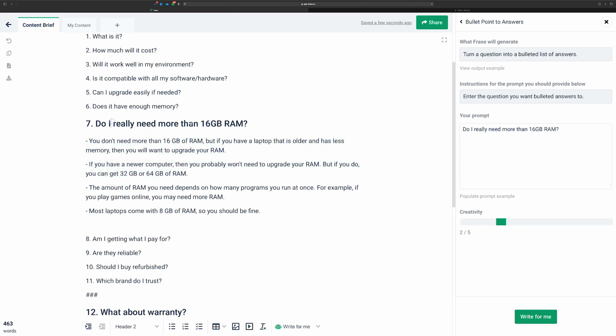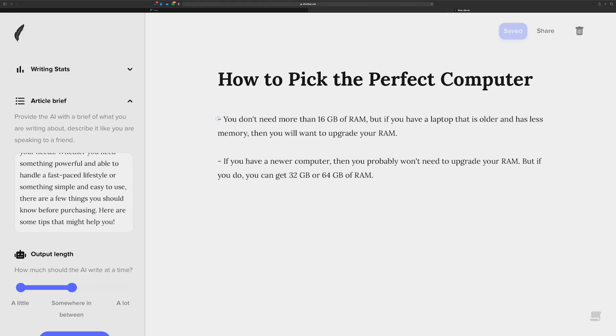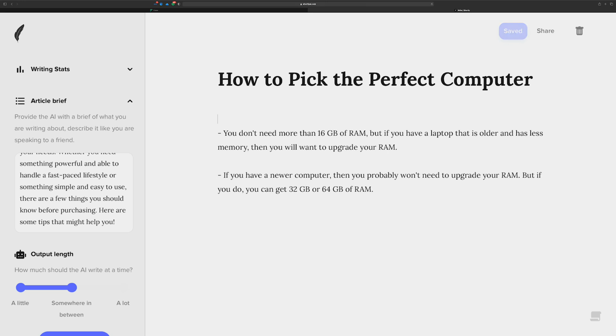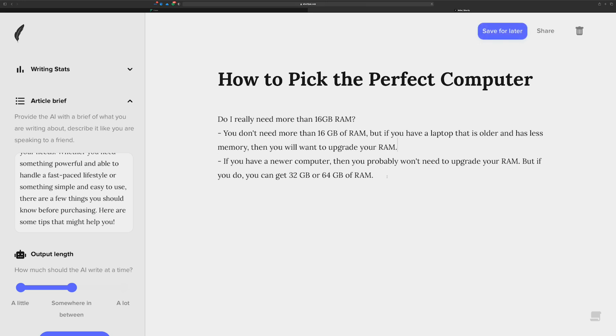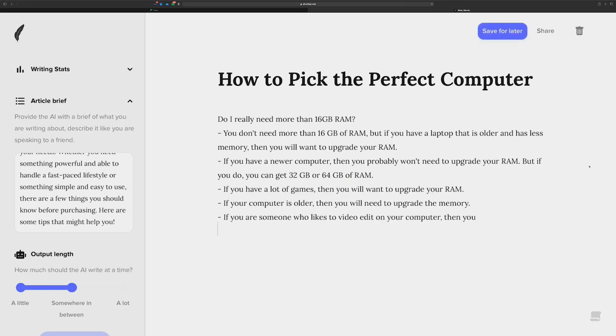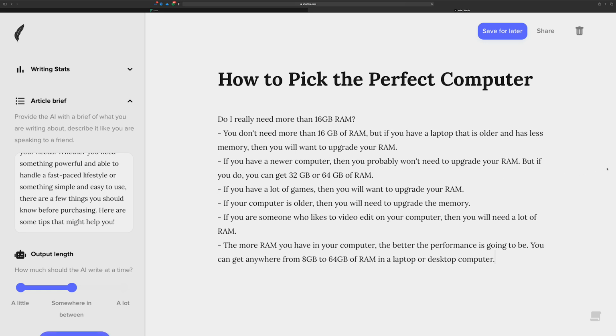Let's put this question in there too. And you don't need more than 16 gigs of RAM. Let's put this up a line. Let's do this and just hit Write for Me. See what we get. All right, so that's awesome.